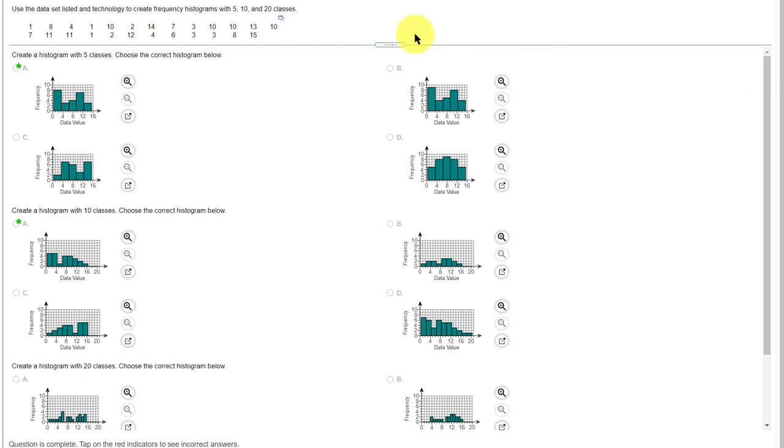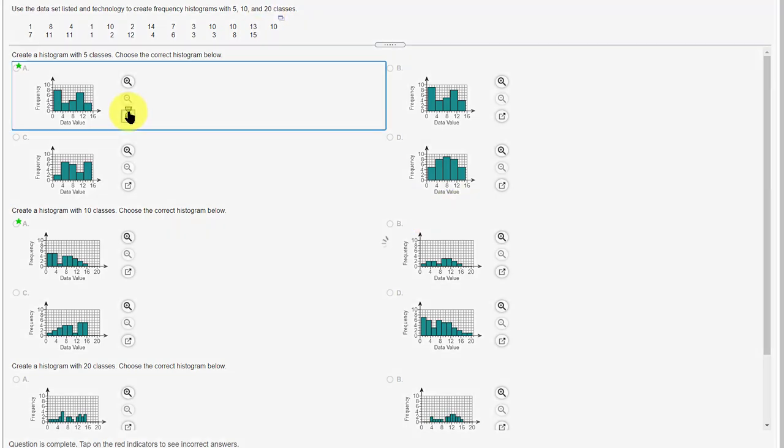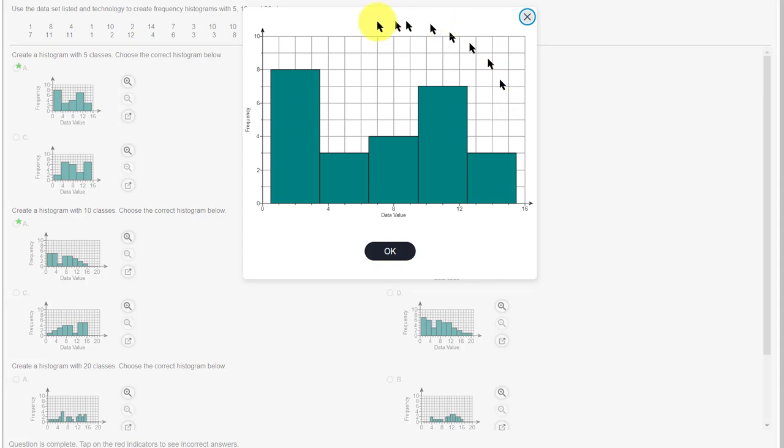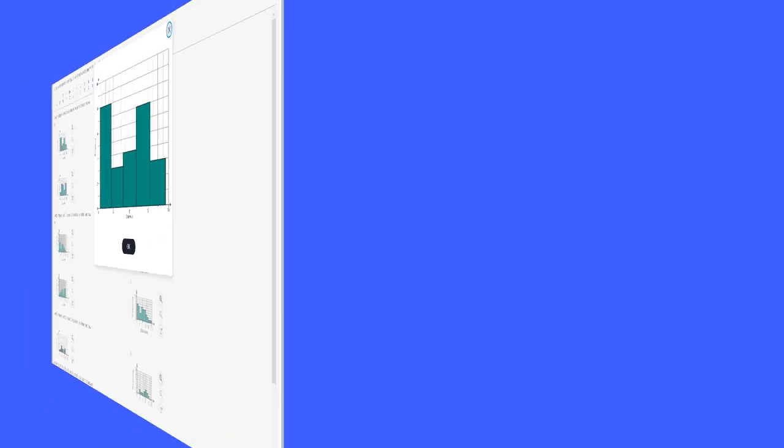Remember, it is one where we're given a data set and we're asked to create three frequency histograms with 5, 10, and 20 classes. And remember, I've gone ahead and created screenshots of the solutions, and then we used those to come up with the correct solutions for StatCrunch. Now let's jump in to Excel.